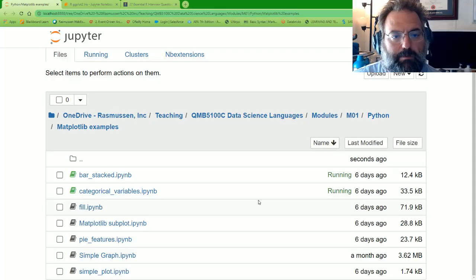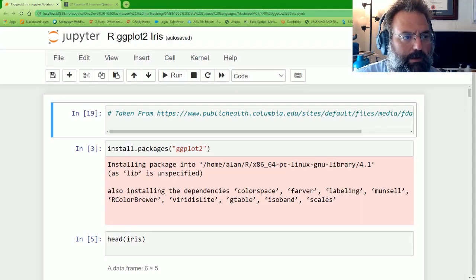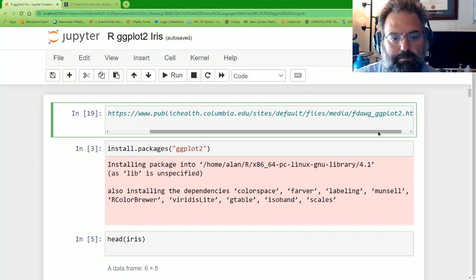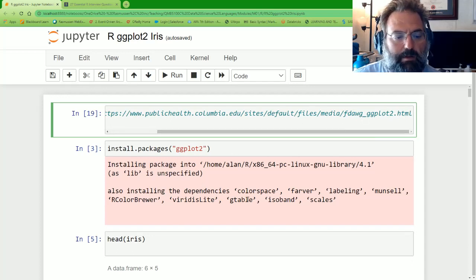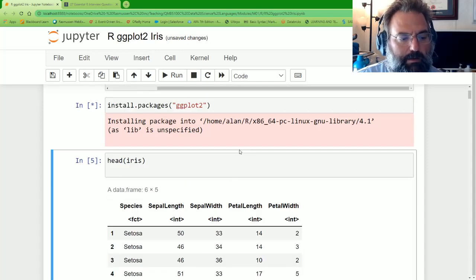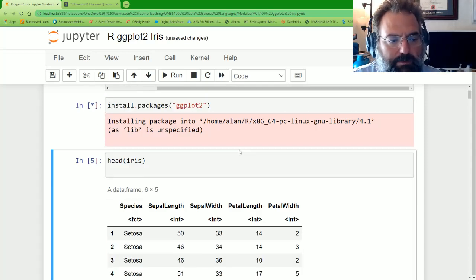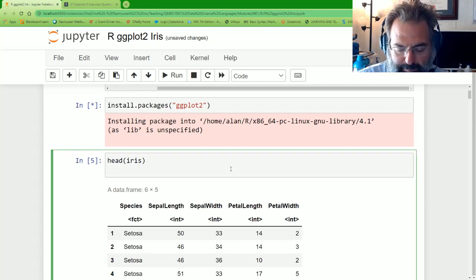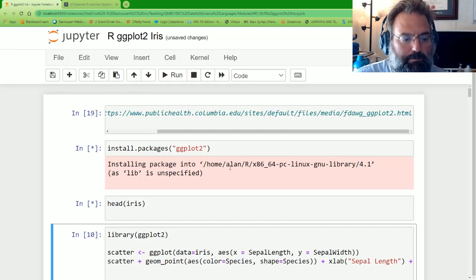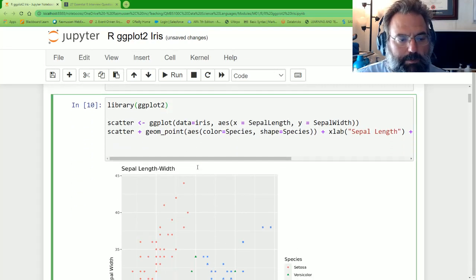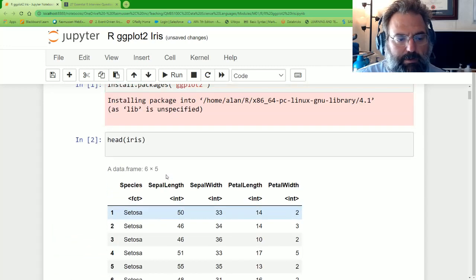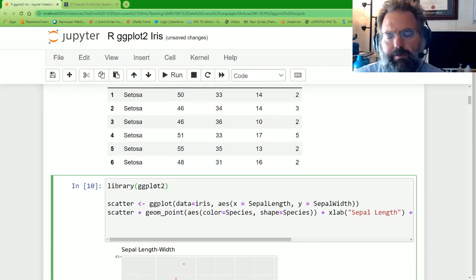So moving back over, plotting iris, and this is taken from the public health Columbia.edu site, default files, and so on. Do feel free to take a look at it if you're so inclined. Installing ggplot2, and then we'll take a quick look at the iris data set once that finishes. And then we plot using the library, and this library is kind of equivalent or similar to the import in Python.